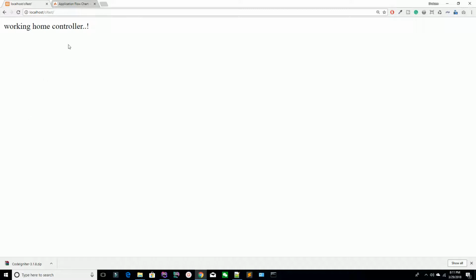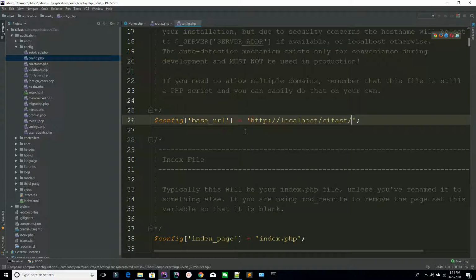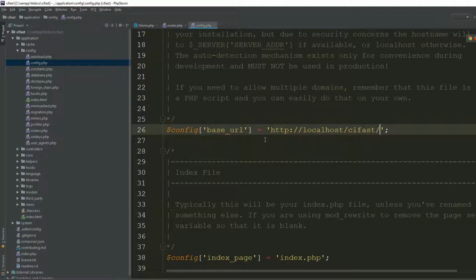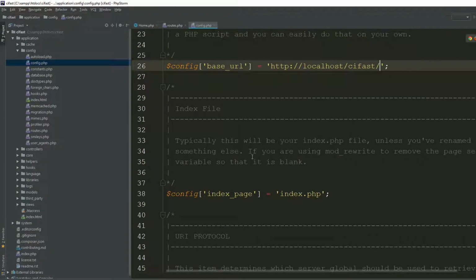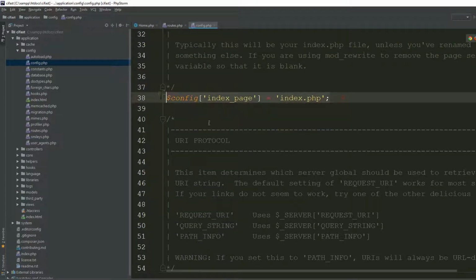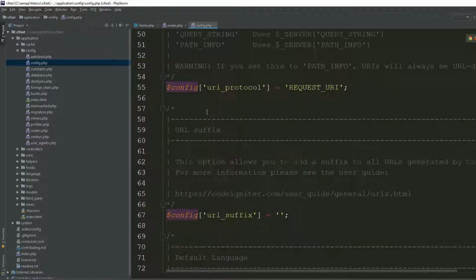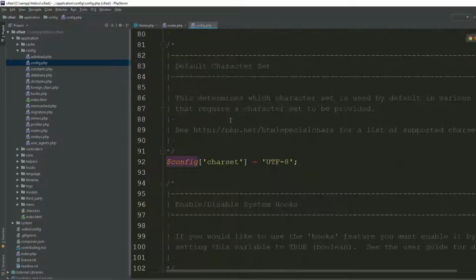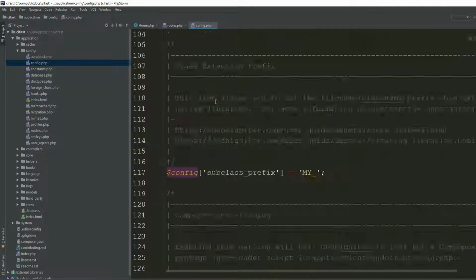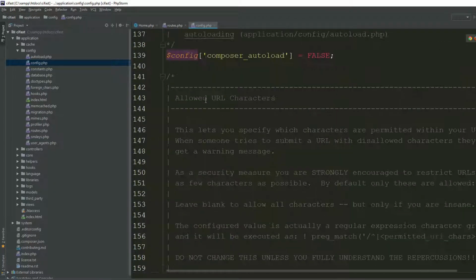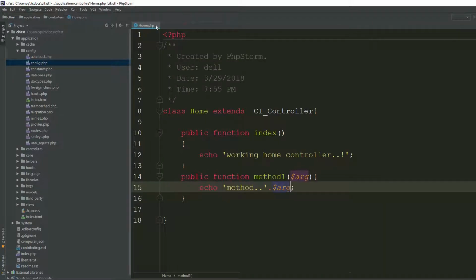Suppose my Codeigniter setup exists inside the CI fast directory. So this is my base URL. Copy this base URL and provide it, so your Codeigniter knows where the root directory is, where all the files are. Okay, so now this is your index.php. In the next lecture I'm going to remove it, leave it. I'm going to explain in my later lectures, and you can see you have some other configuration, so leave it as it is. I will teach you each and everything.